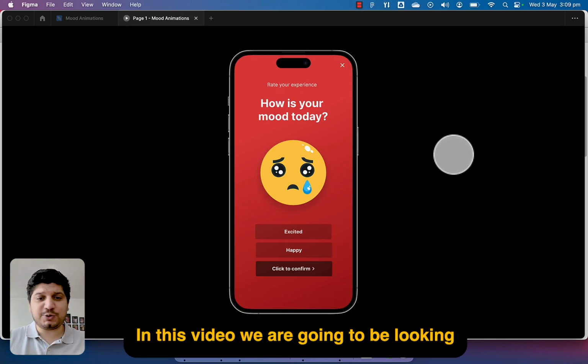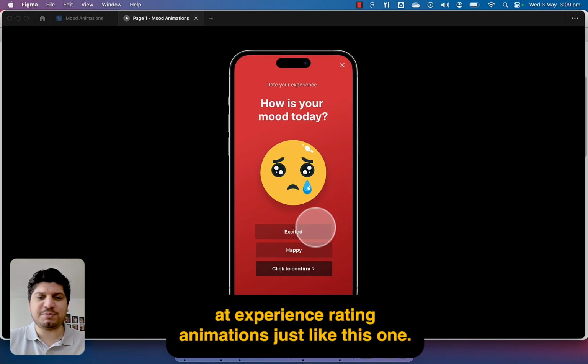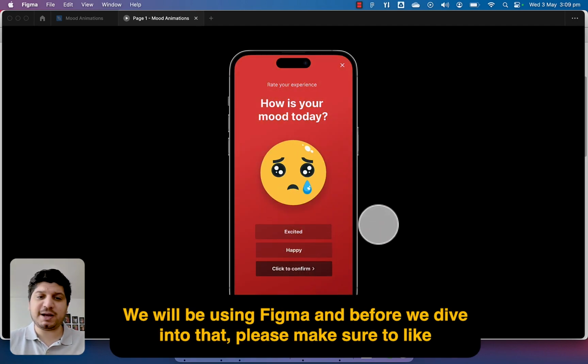In this video, we are going to be looking at experience rating animations just like this one. Pretty cool. We will be using Figma.